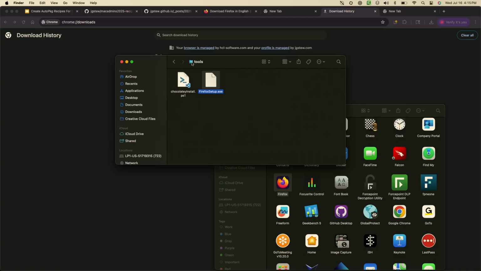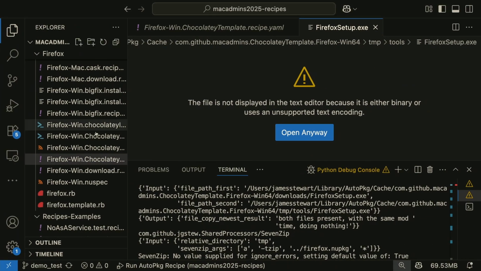So again, yes, there's already a Firefox Chocolatey package that you could use, but it won't work if you don't have an internet connection, where this does. So this is a reason why you might want to use AutoPkg, even for something where there's already a Chocolatey package, and you may never have considered such a thing. So yeah, that's that.